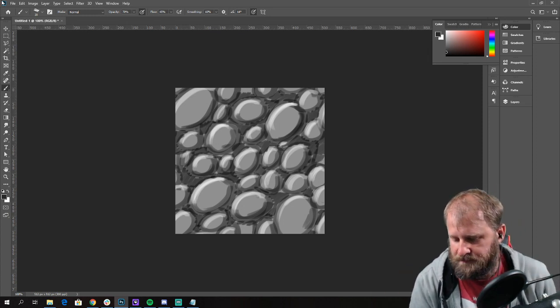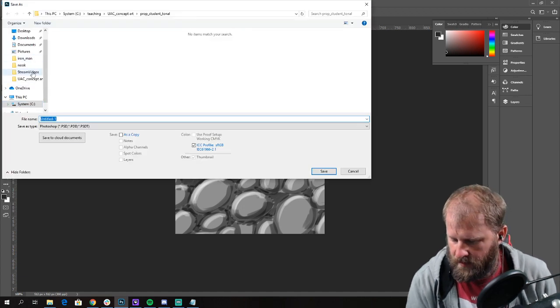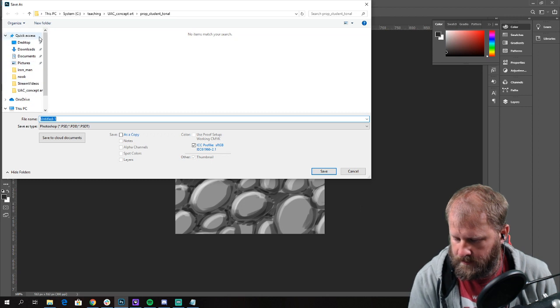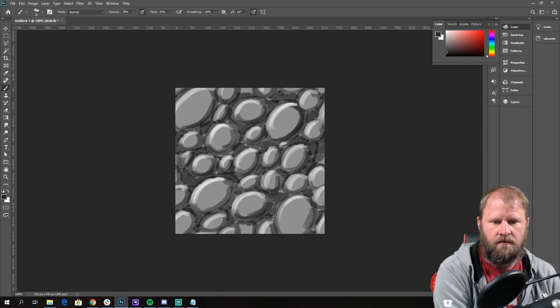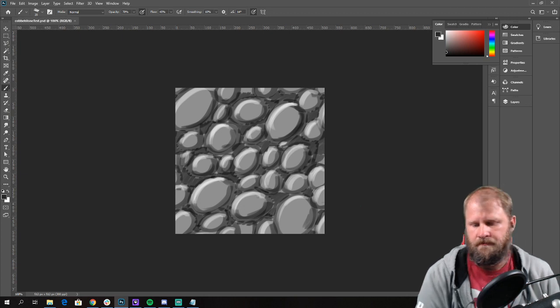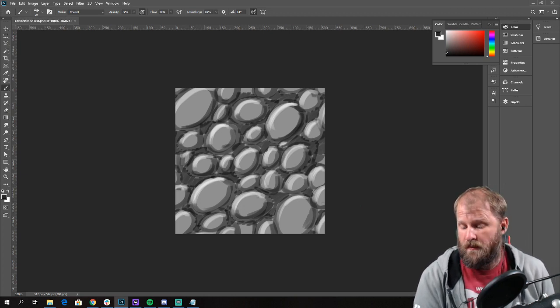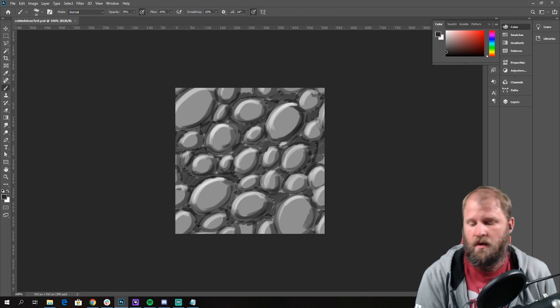I'm going to save it out. And just to keep it easy, we'll just save it as a JPEG. So we'll just call this cobblestone test. Okay, so now this is done. I saved it out as a JPEG. So what I want to do now is open this up in Maya.